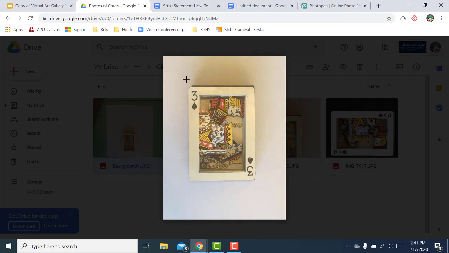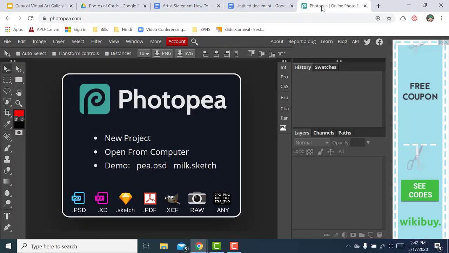That's fine. If you need to fix some things, let's say a little color is off or you want to fix it slightly, I highly recommend Photopea.com. I love Photopea. I have my AP students use Photopea for their portfolio. And I'm going to show you really quick how to do this.